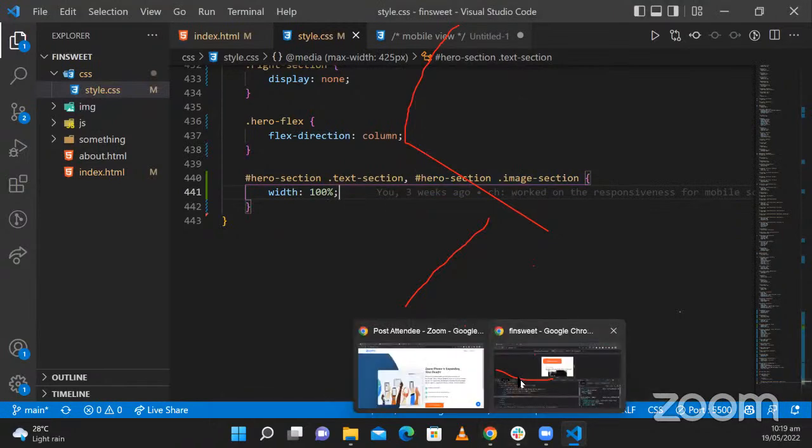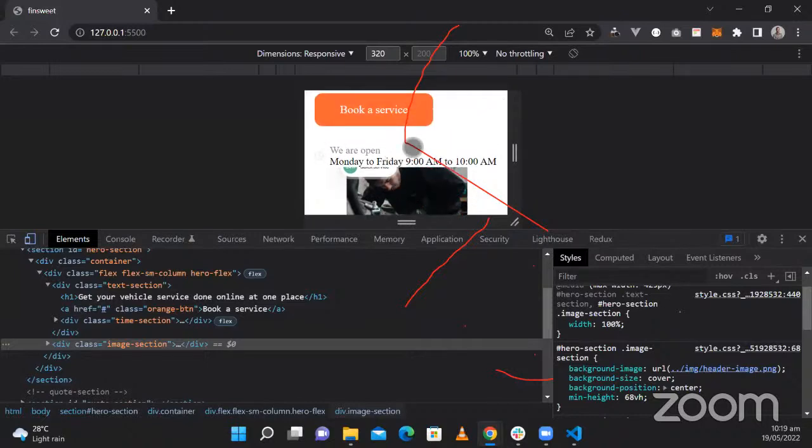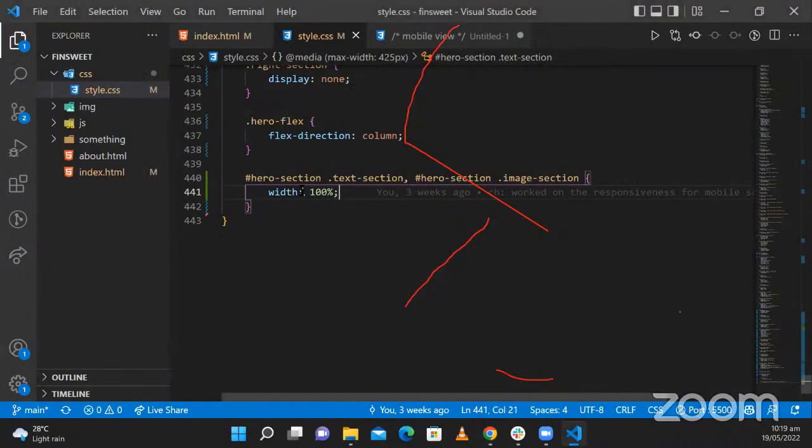So let's go over this. I want both of them to have a width of 100%. That's why I did a comma, because I didn't want to repeat this again, and then added that there.